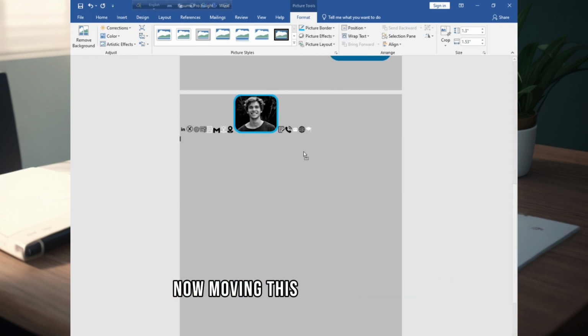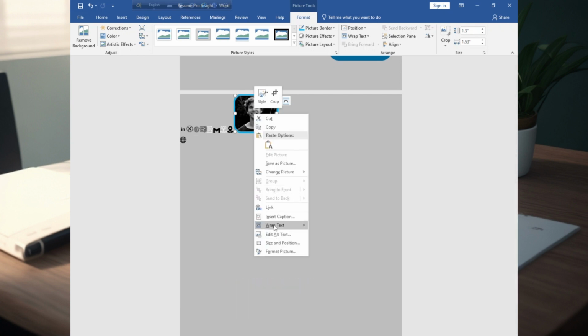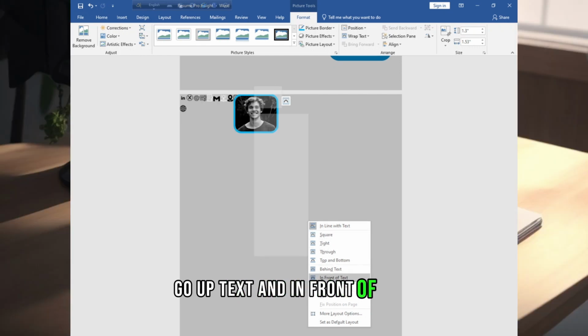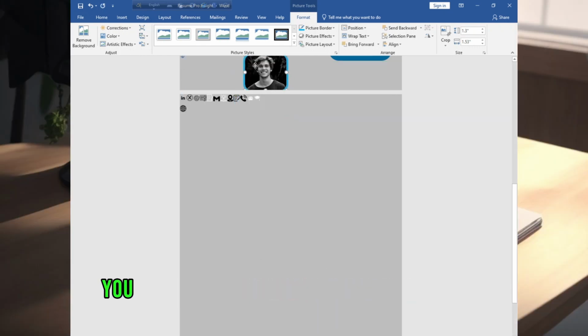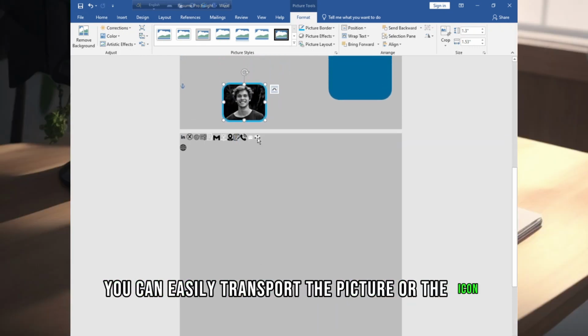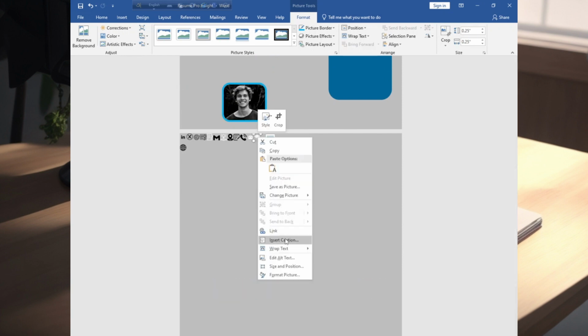Now moving this icon or picture isn't easy. To do this for easy transportation, right click, select wrap text and in front of text. In this way you can easily move the picture or the icon. Do this for all these icons.